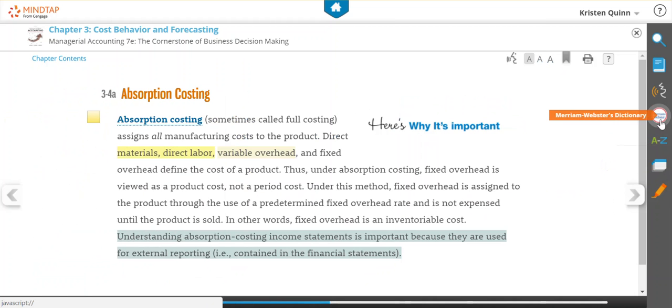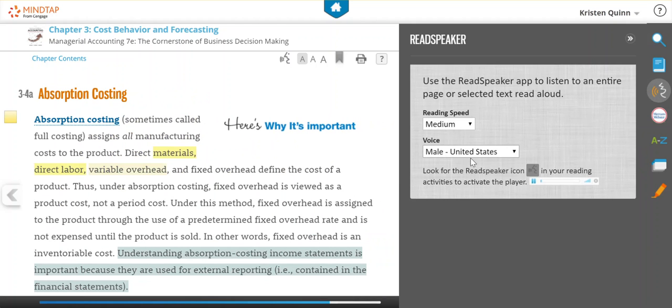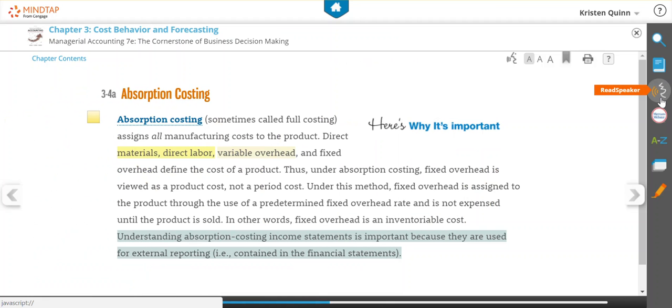There's also a glossary. There's a dictionary, and you can change the speed and the voice of the reader. So if you want the textbook reader to be a little slower, you can slow it down. You can change it from a male to a female voice, all done over here. And again, by clicking back on that home screen icon, that will get you back to the table of contents.